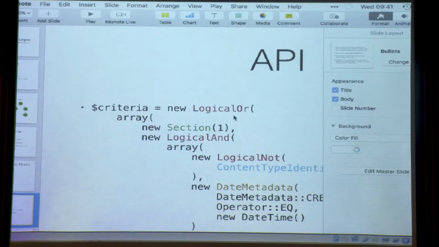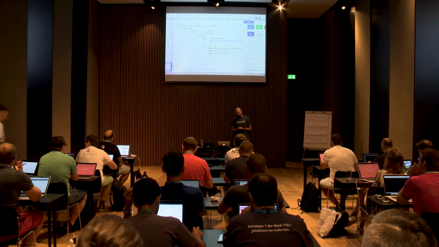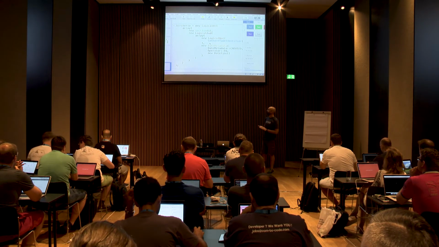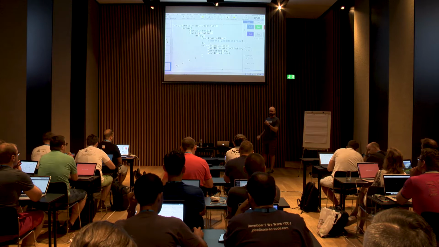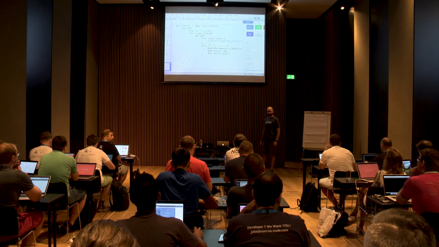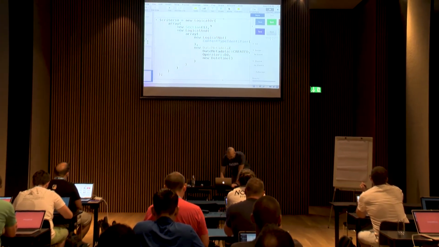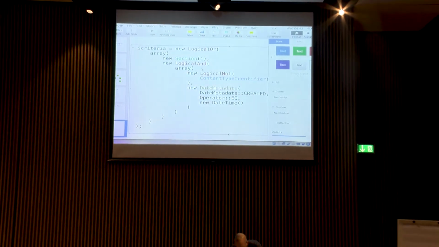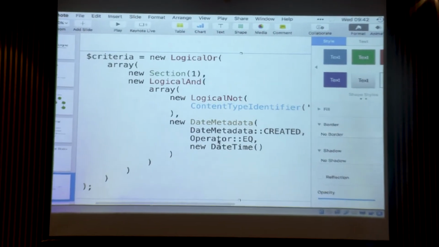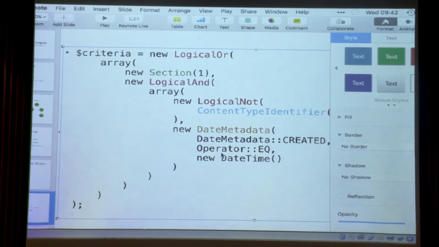Let me try to show briefly how we do indexing, a quick overview. And now we will also quickly go through the API that we have to search. So basically, we are using an object-oriented way to construct a query by instantiating different objects, criterions, to build a query that is sent to the search backend. Here you can see a simple query with some logical criteria, section, content type identifier with some params, and so on. And this comprises a kind of tree-like structure.